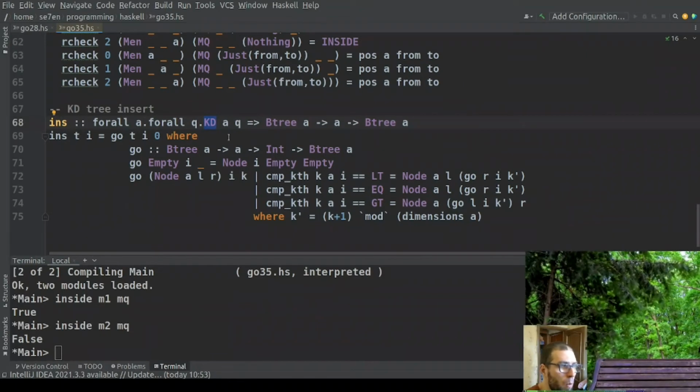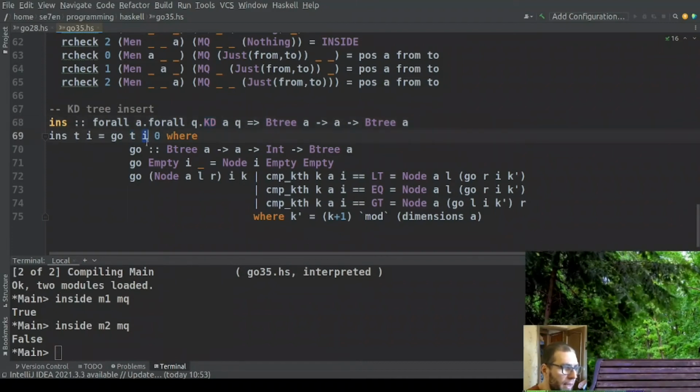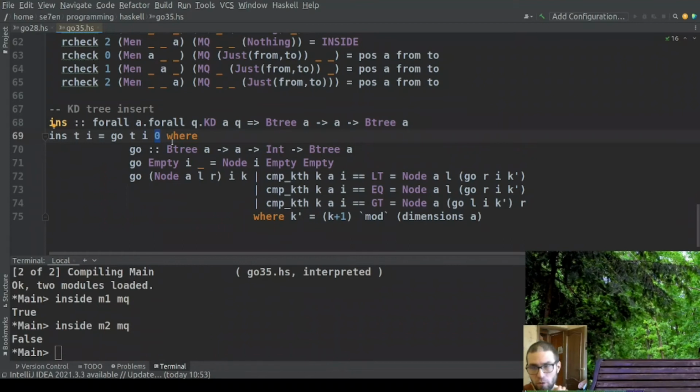Okay, and how do we do the insertion? We use a helper function here. We provide some initial tree, an initial element to our function, and also the start index of our field. So we start from the first field, which is index 0.